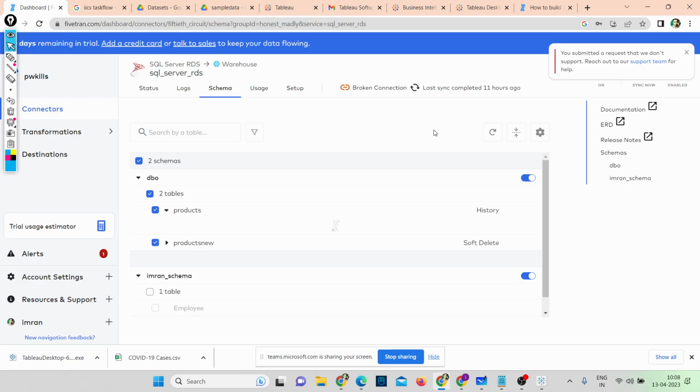Who was asking the question? Yeah, the people who have worked in ICS. Before moving the data into the destination, we create a table, right?